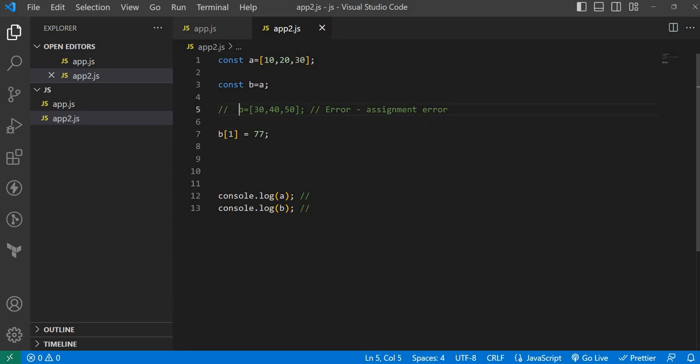Yes, line number 5, what are you trying? We are trying to give a new value to B, right? A new value to B. What is the meaning of line number 7? You are not giving a new value to B. Instead, take the reference which is there inside the B, go to that location, find that index and change the value. Understood?